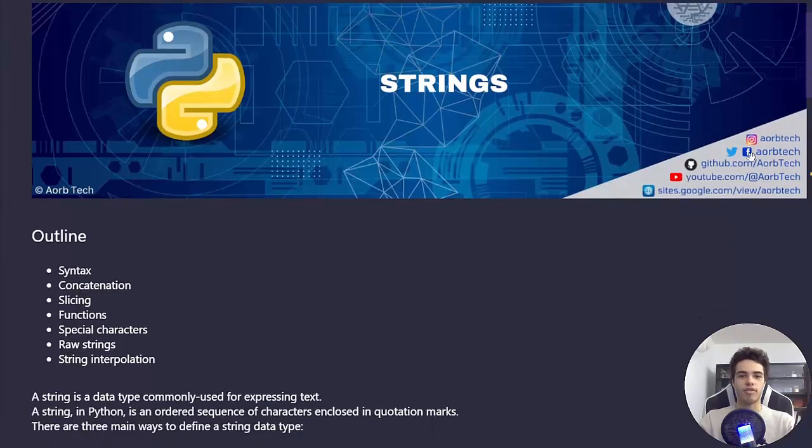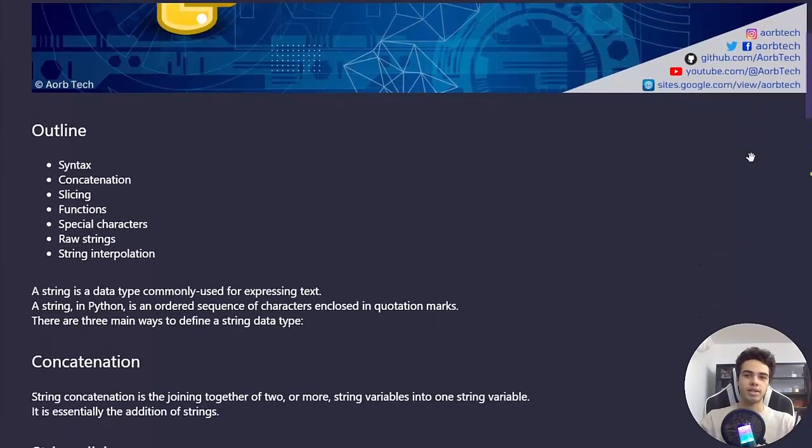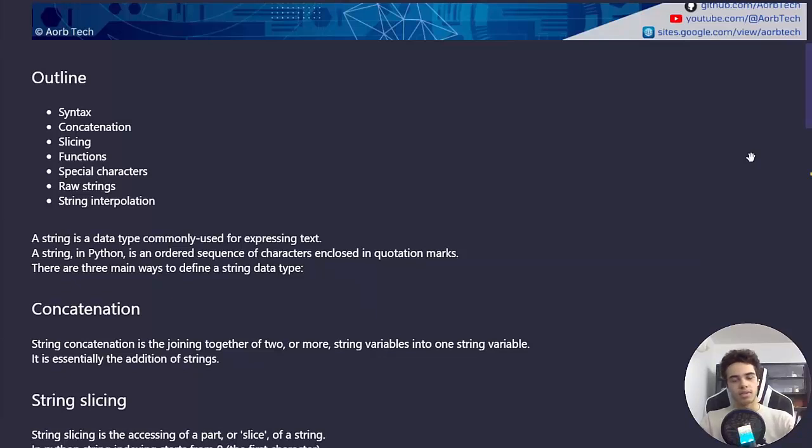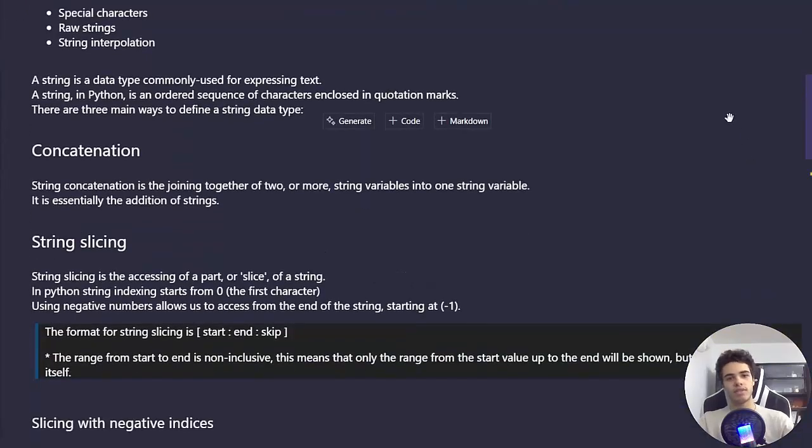Let me go through a brief outline of what we'll be discussing in today's episode. So we'll be looking at syntax, concatenation, slicing, functions, special characters, raw strings, and string interpolation. So let's look at the definition of a string.